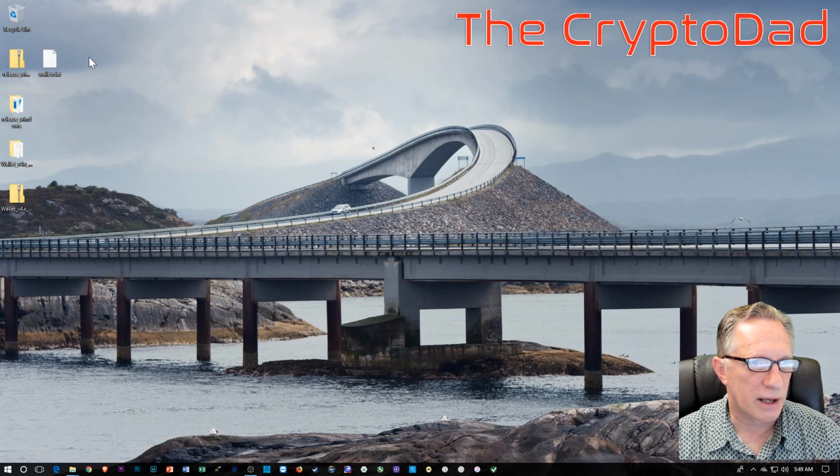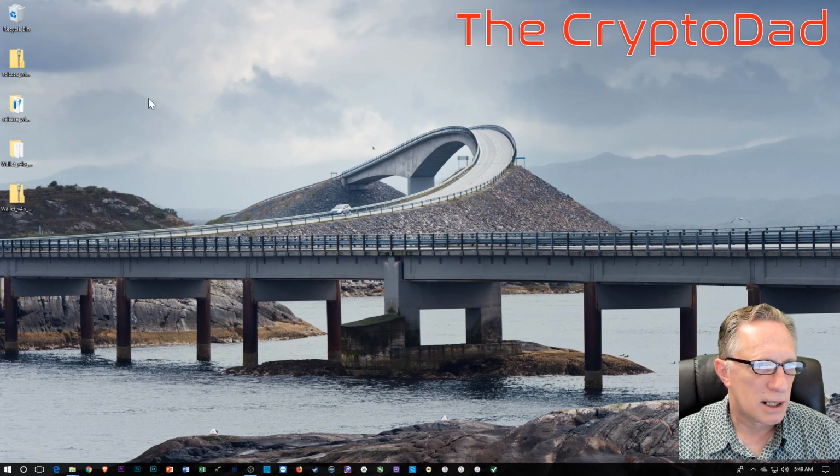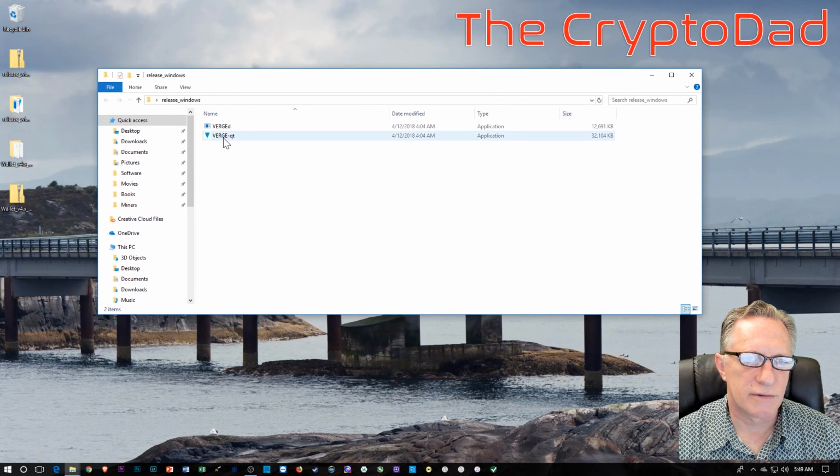First of all, I'll get rid of this wallet.dat. It's not relevant anymore, since now that I've encrypted the wallet, I'm not going to be able to restore to it anymore. All right, so let's launch our Verge QT again.